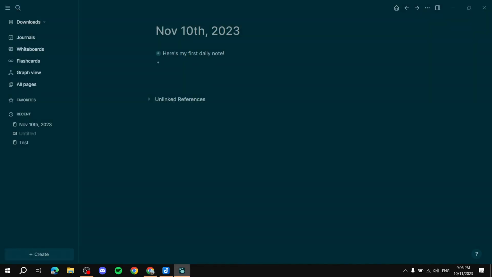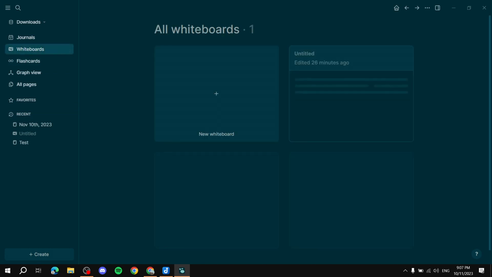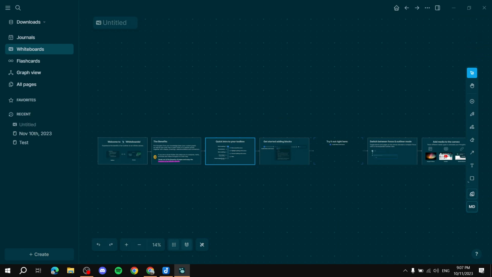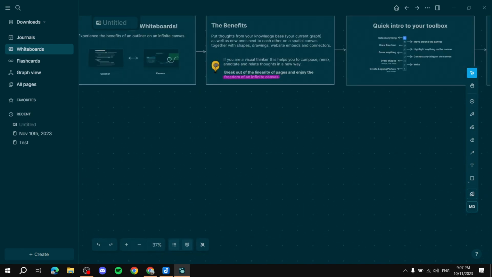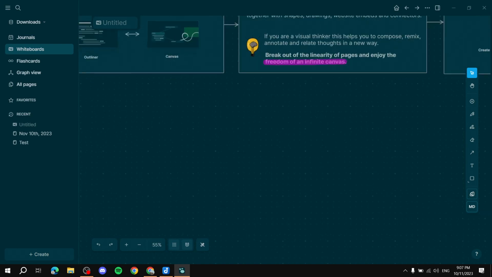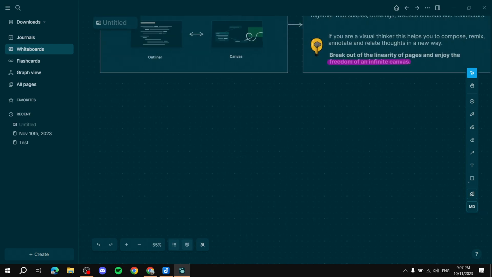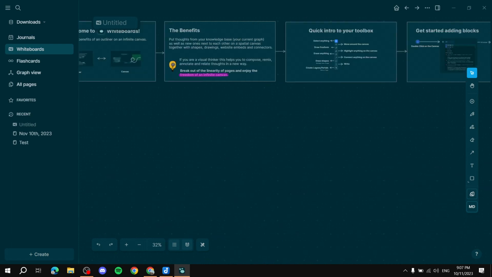So I talked about whiteboard. If we go to LogSeq here, we will find that we can create a whiteboard. Whiteboard is basically an infinite place where you can draw your ideas, create your notes in a graph view, and you can see everything like in this example right here. If I zoom in, you can hold control and mouse wheel to zoom in, and we can see how it looks.